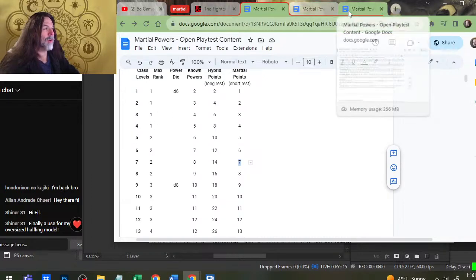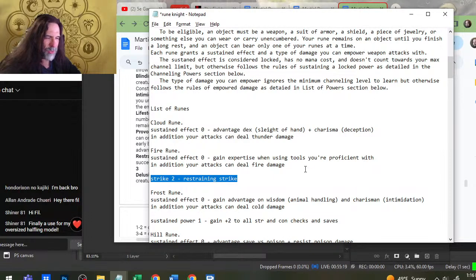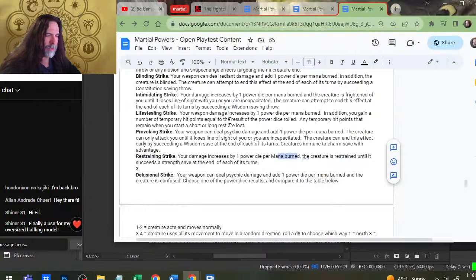At 5th level, you guessed it, we're rolling a d6, so when you channel this power, you're automatically doing 2d6 extra damage. And because it's a fire rune, your attacks can now deal fire damage. So you could spend 2 mana, trigger a restraining strike, deal fire damage with it if you want to, and the creature is automatically restrained until they succeed a strength save at the end of each of its turns.